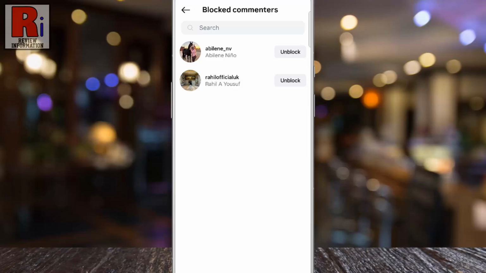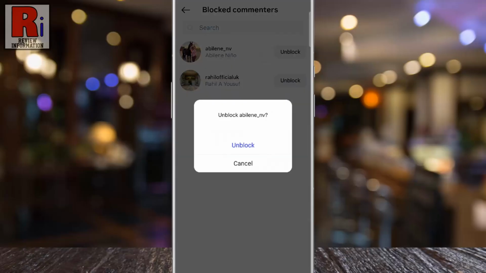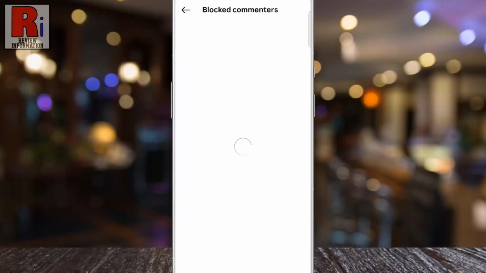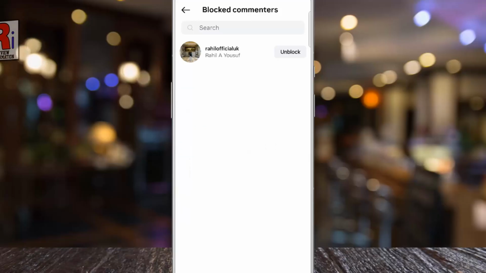You can undo this at any time by tapping the Unblock button next to their name. Tap Unblock again to allow that person to comment on your posts once more. So that's how you can block comments from specific persons on Instagram.